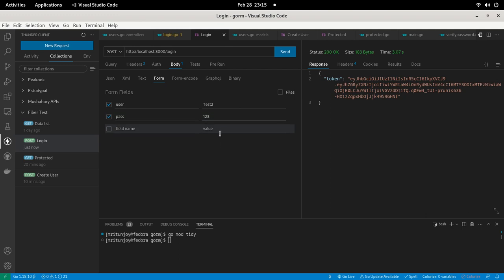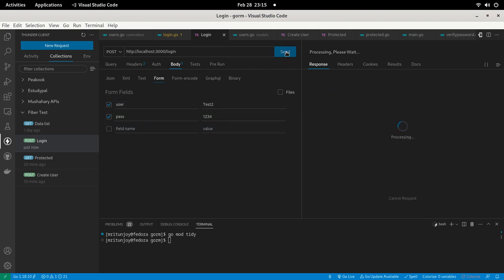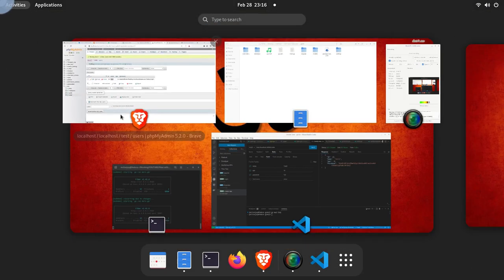But if we make a mistake here, like if I put a wrong password, then what is it going to show us? Yeah, it's going to show us password doesn't match. Okay, yeah, that means it is working fine. Now again what we can see is login is working fine.